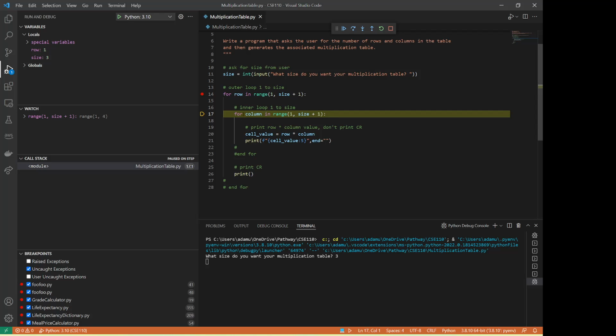Now we have another for loop inside of that, and so it's going to execute this for loop, and it's going to create the value column. You'll notice our range is exactly identical. We're creating a symmetrical multiplication table, right? 3 by 3. And so it's the same range. 1, 2, and 3 are inside of that.